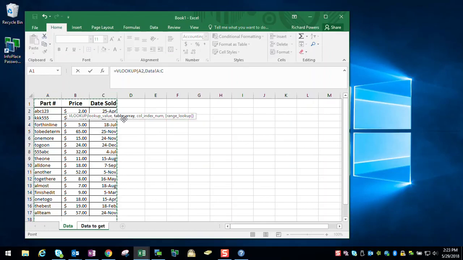We'll select the table, and you notice again the formula is here. We did the lookup value, now we did the table array, and we're going to hit a comma again. So we've got the lookup value A2, the table array, data A through C, and there's no comma right there. So we're going to hit a comma on the keyboard. It enters the comma in the formula here, brings us to our next value, which is the column index number.